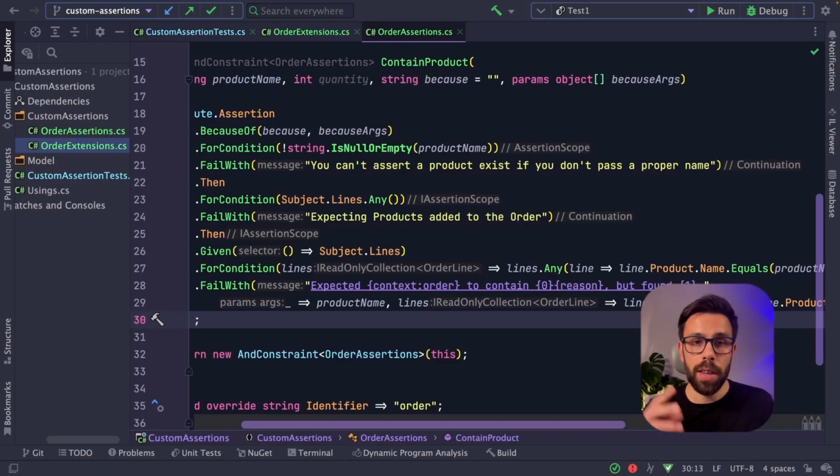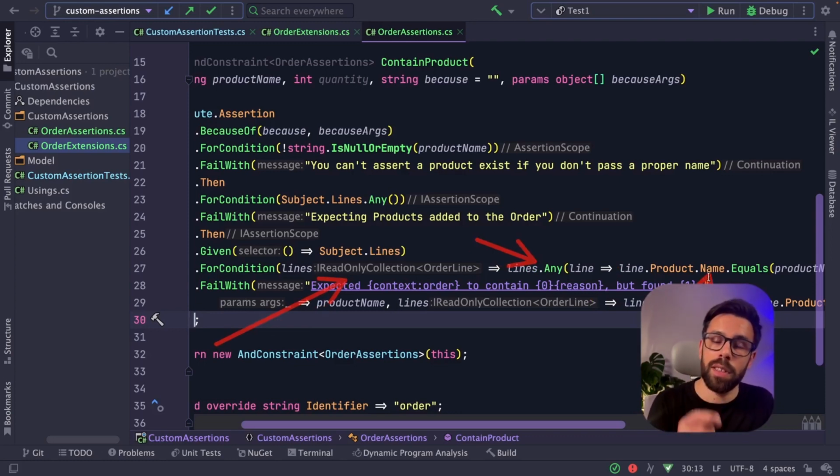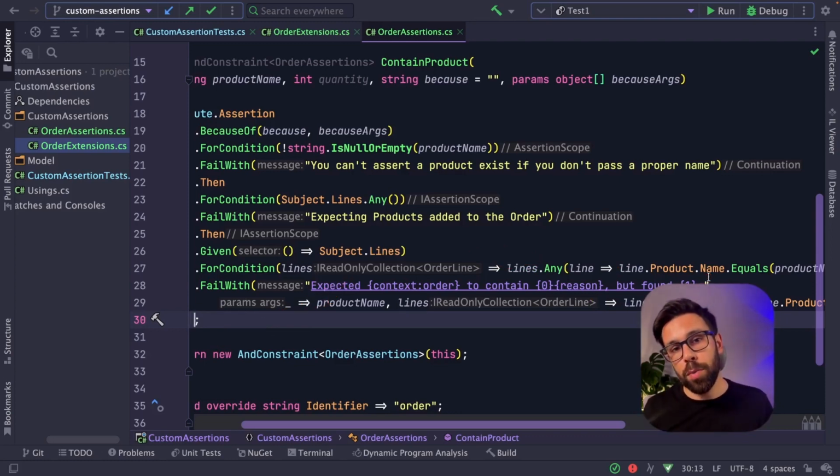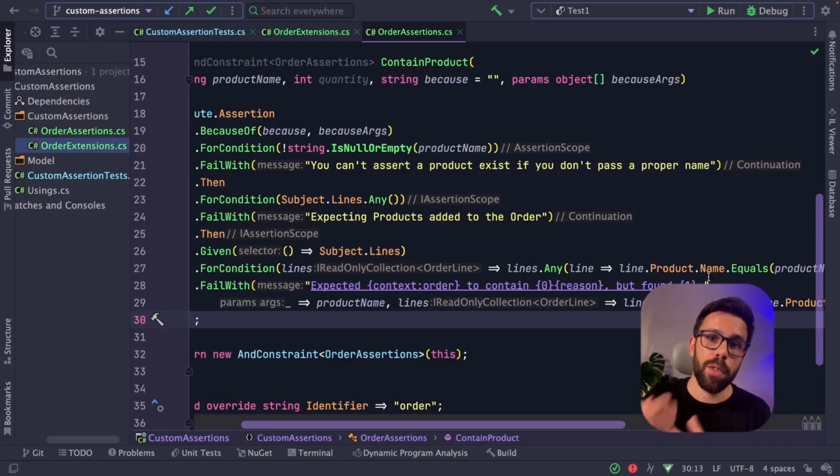To complete our assertion, now we want to check if the quantity is exactly the one that we are looking for. We could change this assertion that we have right here to make sure that when we check for the any, we're not only checking for the product name, but also that the product and the quantity match. But if we want to provide messages that are really targeted to what we are doing and they are kind of progressive, so if you fail, for example, because of the product, you have a specific message. If you have the product there, but the quantity is not correct, you have another one. Then you can start chaining even more conditions on top of it.